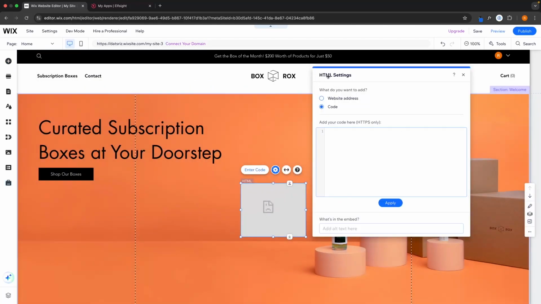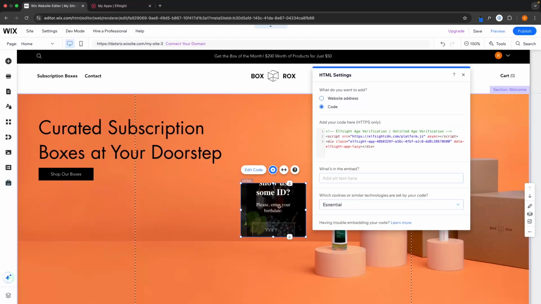So we want to make sure the HTML settings are set to code. And then in this box, we just paste in the code that we just copied. Then we can click on update. And in this box, we should now start to see our age verification show up.